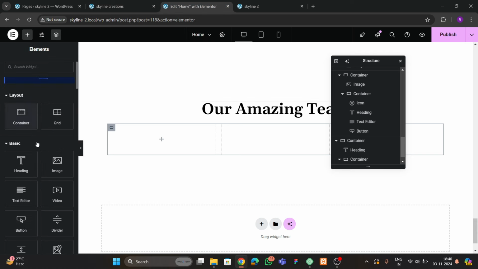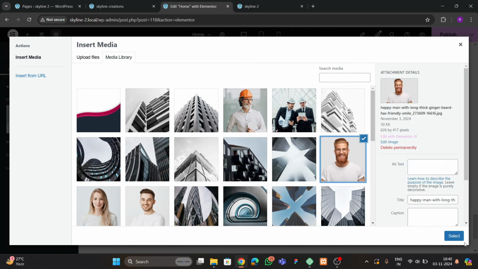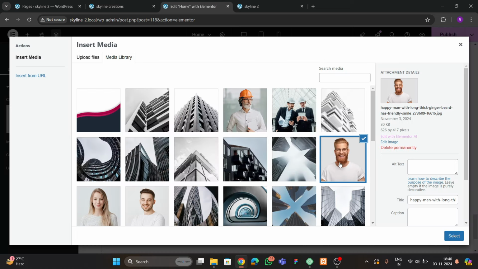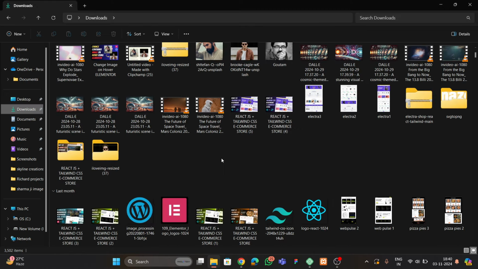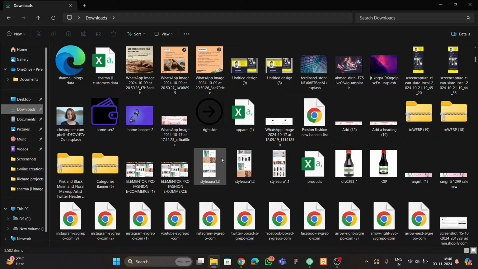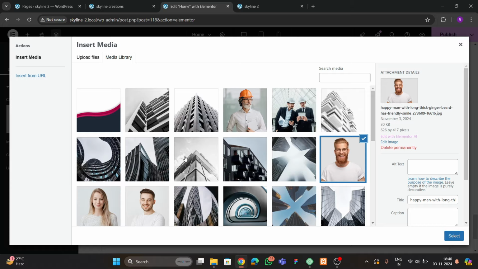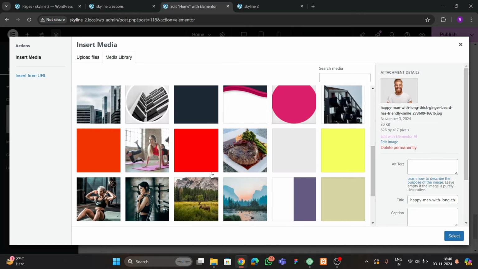So now what we have to do, we have to drag and drop an image. Let me choose this image, and after that you can see that we have this. Let me add the image. I think we have some different image here also, so let me go below, and here you can see that we don't have this image.